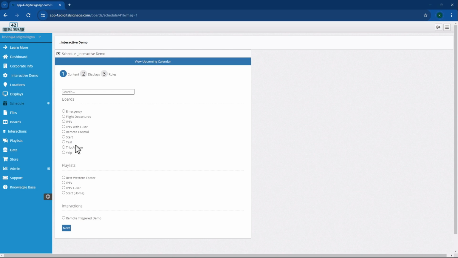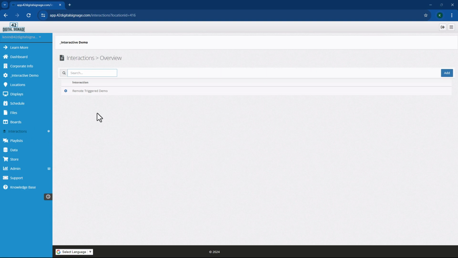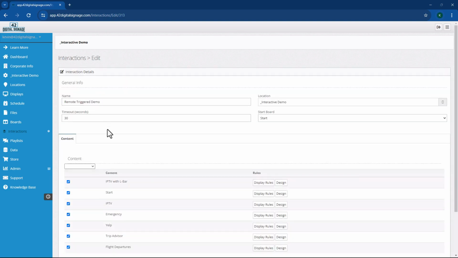Now, let's talk about interactive content. Interactions are used to link multiple boards together, enabling the creation of content for touchscreen applications, remote control triggers using our remote control widget, and parameter-based URL to trigger content.